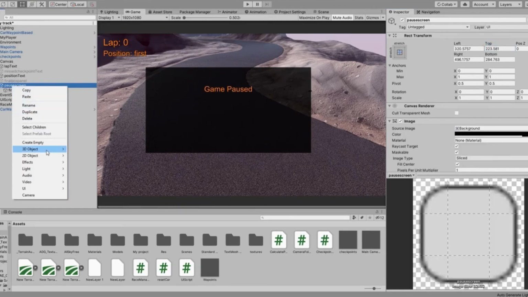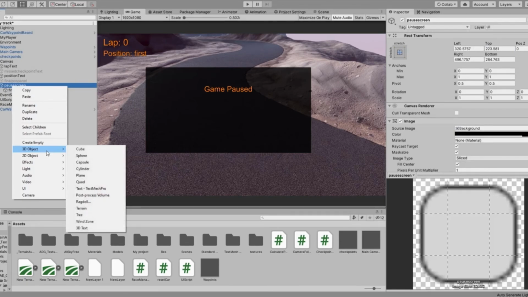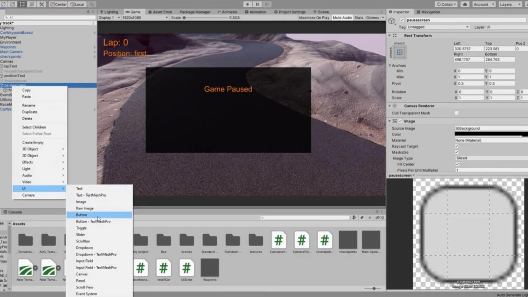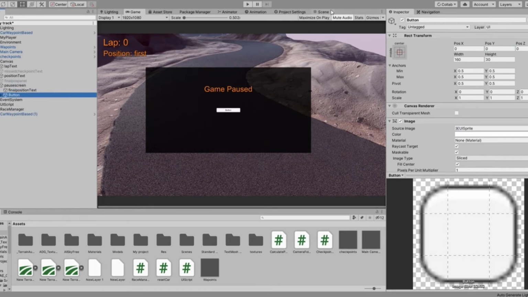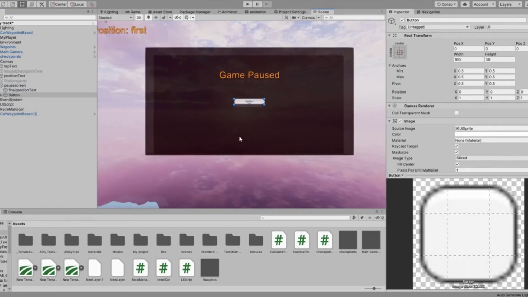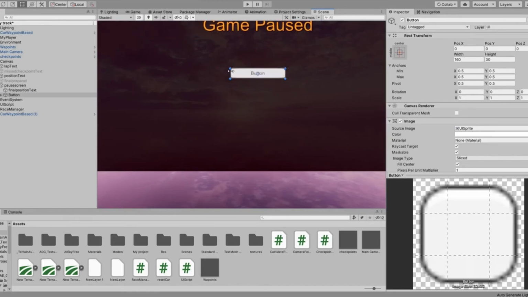So down here we will add another button. It is the only button in this panel. We will add a button here. And I will go to the scene view and I will scale it up. And this button will be used to resume the game after pausing.